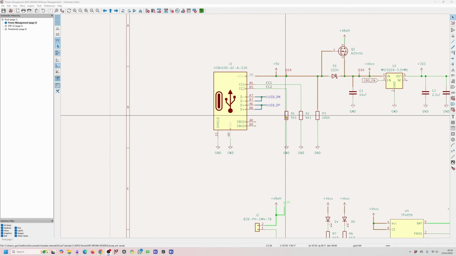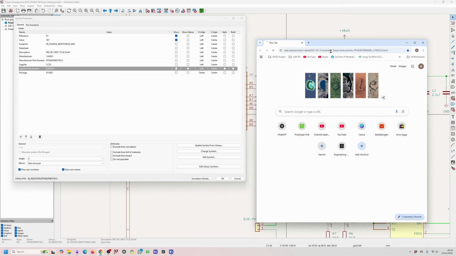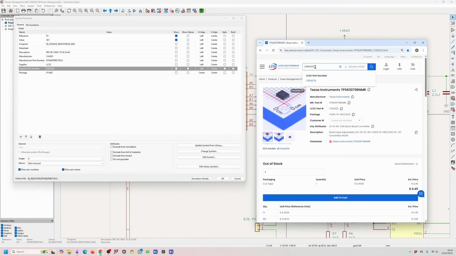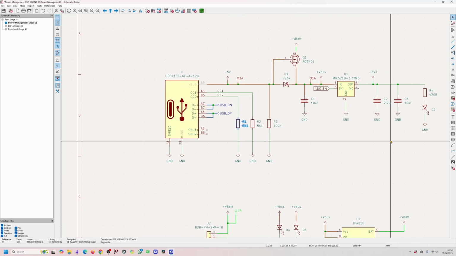So I'm just going to look at this 5K1 resistor for starters. Now if I click on it and double click, you can see that I've got this component already pre-configured with part numbers and supply part numbers and everything. So I can go into the supplier, which is LCSC in this case, write down the part number, and you can see I've got a 5K1 resistor, 1% tolerance. Everything matches up in terms of what I need. So obviously that's very simple for a resistor.